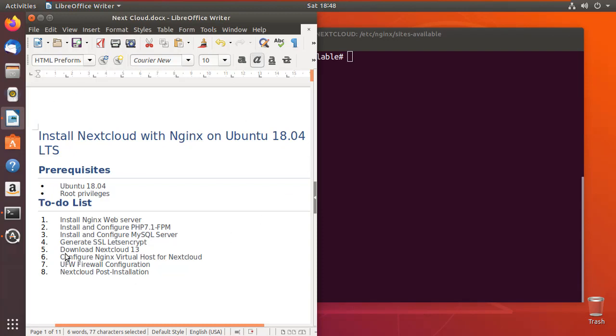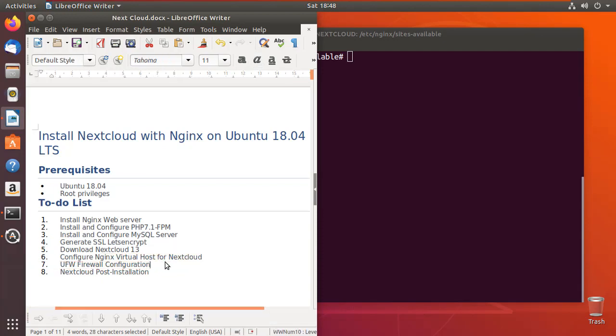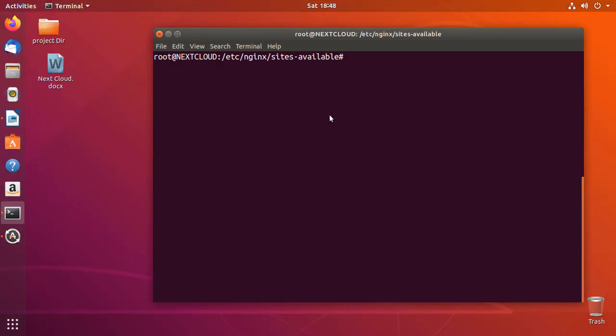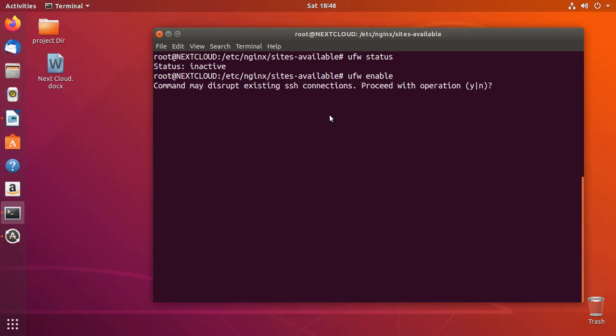Now move on to step 7: configure the firewall. Now we will turn on the firewall, and we will be using the UFW firewall for Ubuntu. Enable the UFW firewall to ensure your server security. Go ahead and type ufw enable.